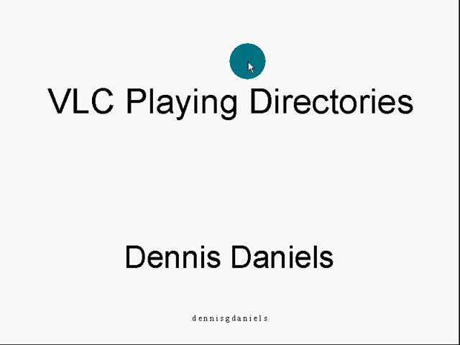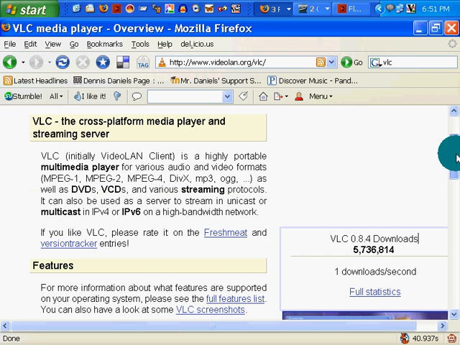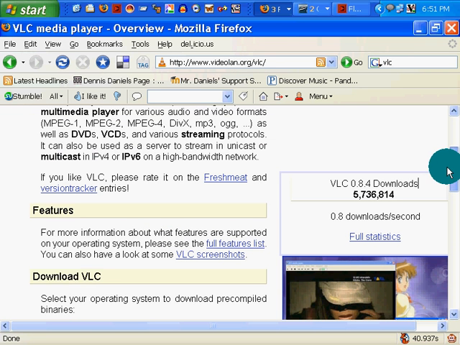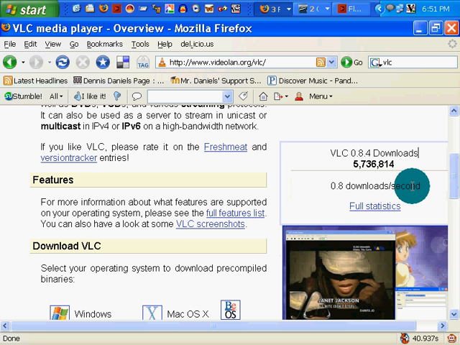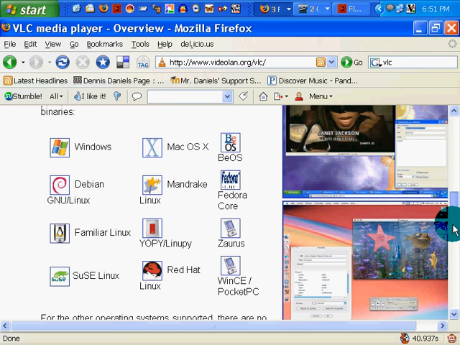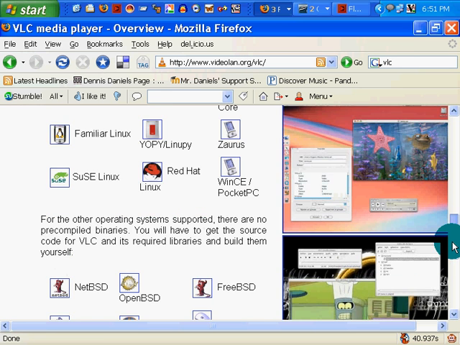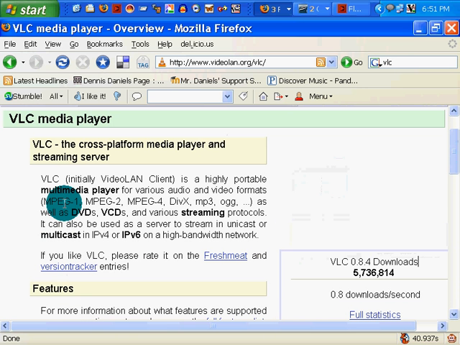I'm going to give you a quick demonstration on VLC and how to play directories on VLC. VLC is one of the most exciting video player applications out there. It is very fast, it's very smooth, it supports a zillion operating systems and file formats. You can play MPEG 1, 2, 4, DivX, MP3, OGG, DVDs, VCDs, and that's the big thing right there.